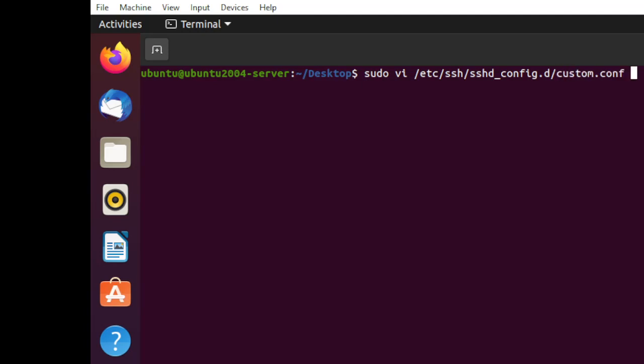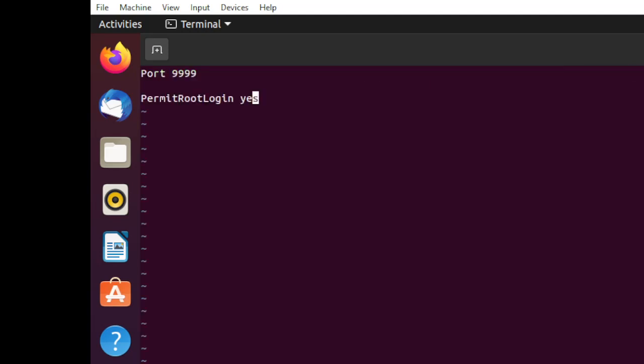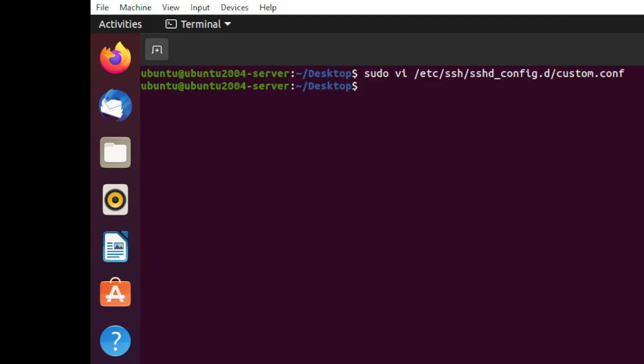My file name is custom.conf. This name may be different for you. So I open it. Now I am changing PermitRootLogin to no. This is the parameter that you have to set to no. I made it no. Then we have to restart the SSH service: sudo systemctl restart sshd.